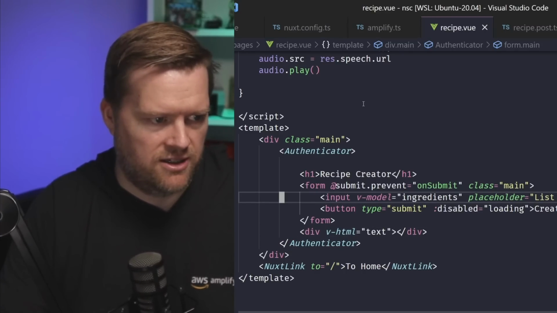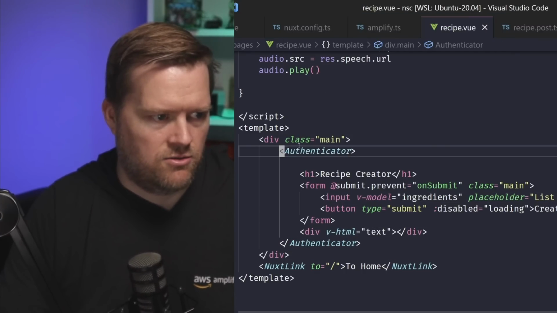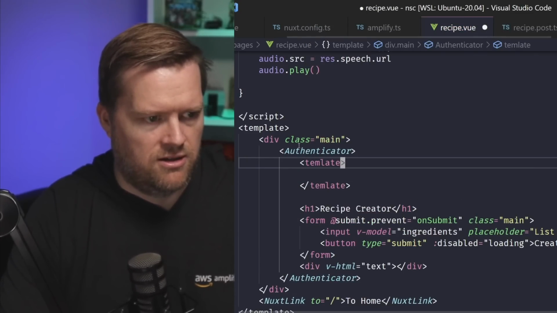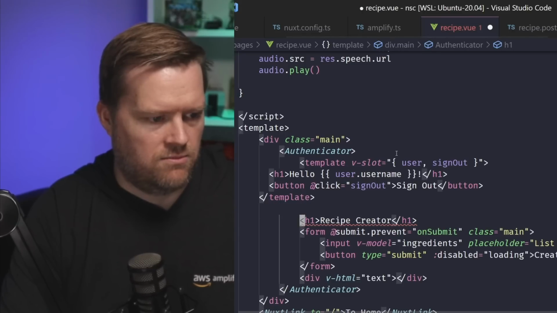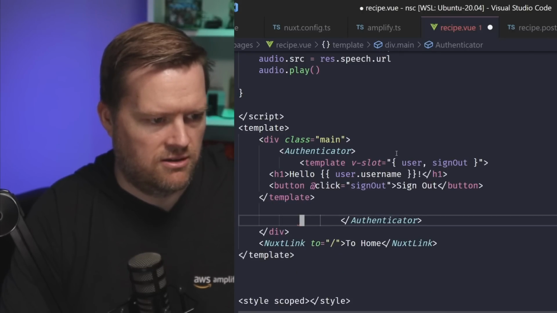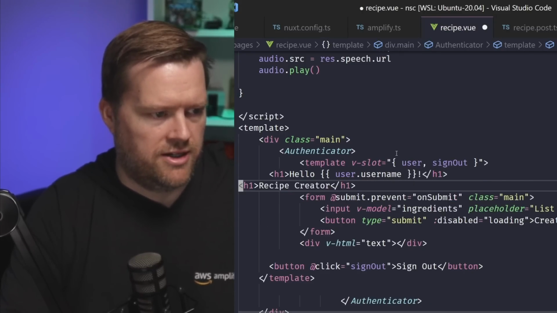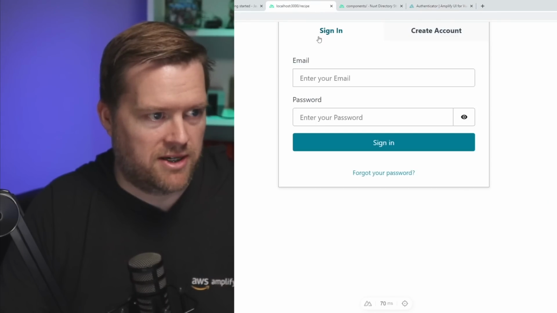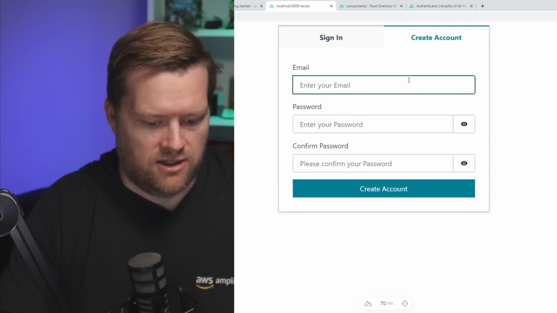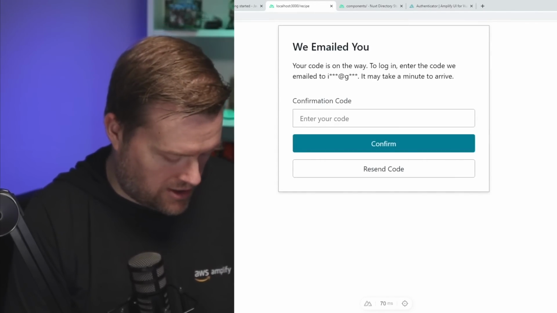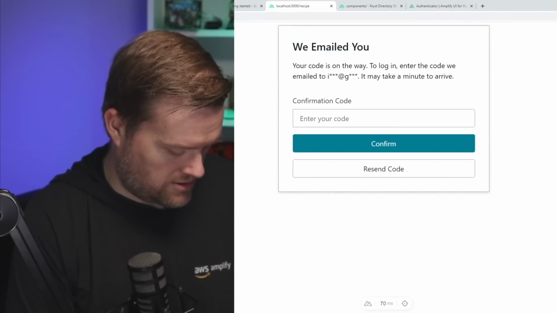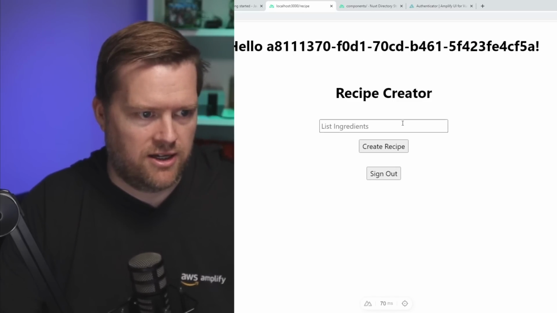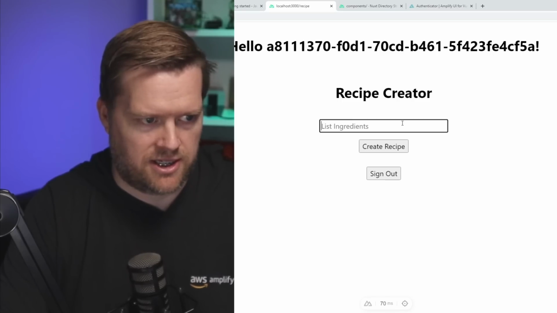So if I do this, and then what's really nice too is I can add in a template here, and I can add in, and then I'll move this code in here. Okay. So if I did this right, I should be able to log back out too. So I'm going to create a new account, and I'm going to check my code that I got. All right, here I'm logged in now, and my recipe creator is here, so I can test it out again.